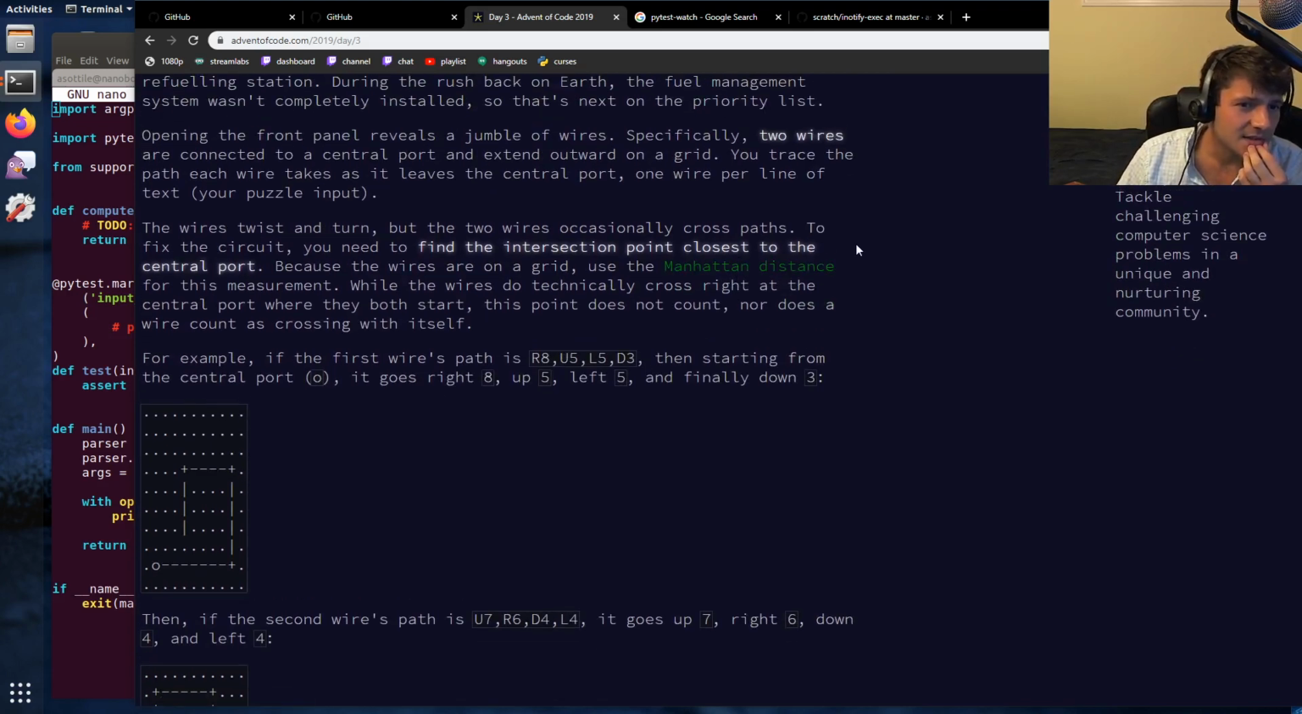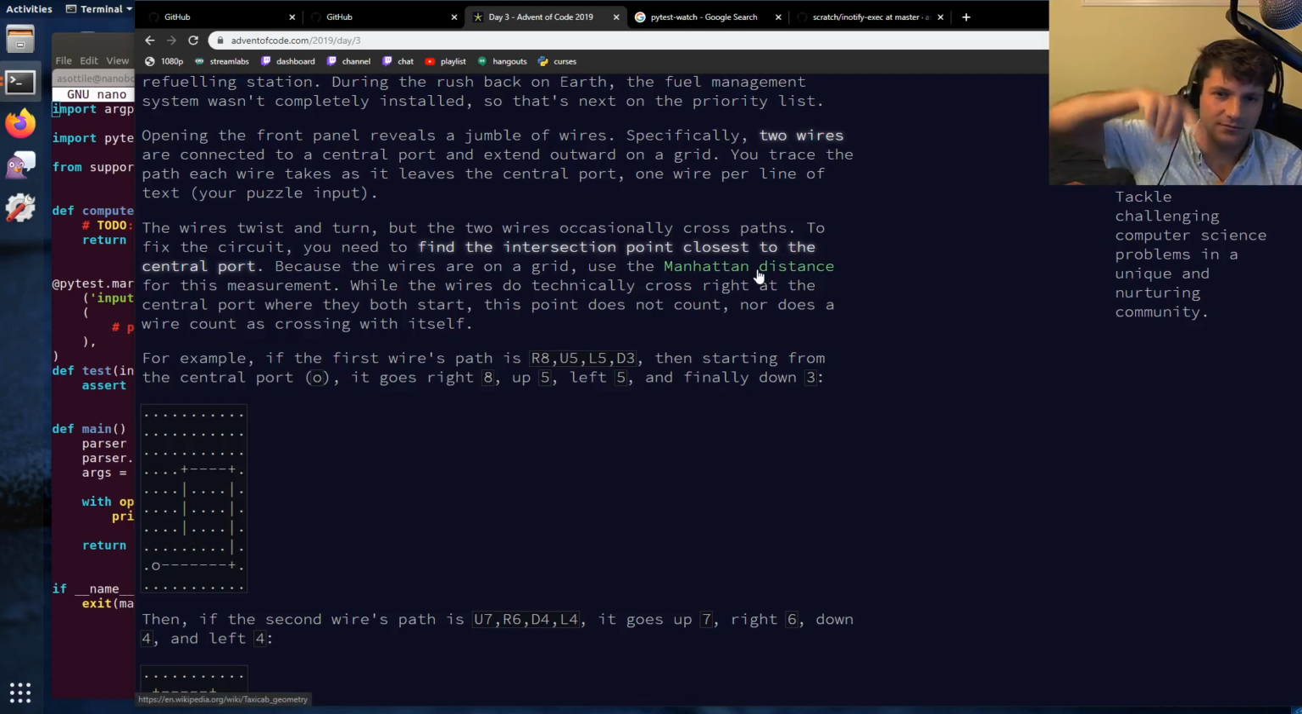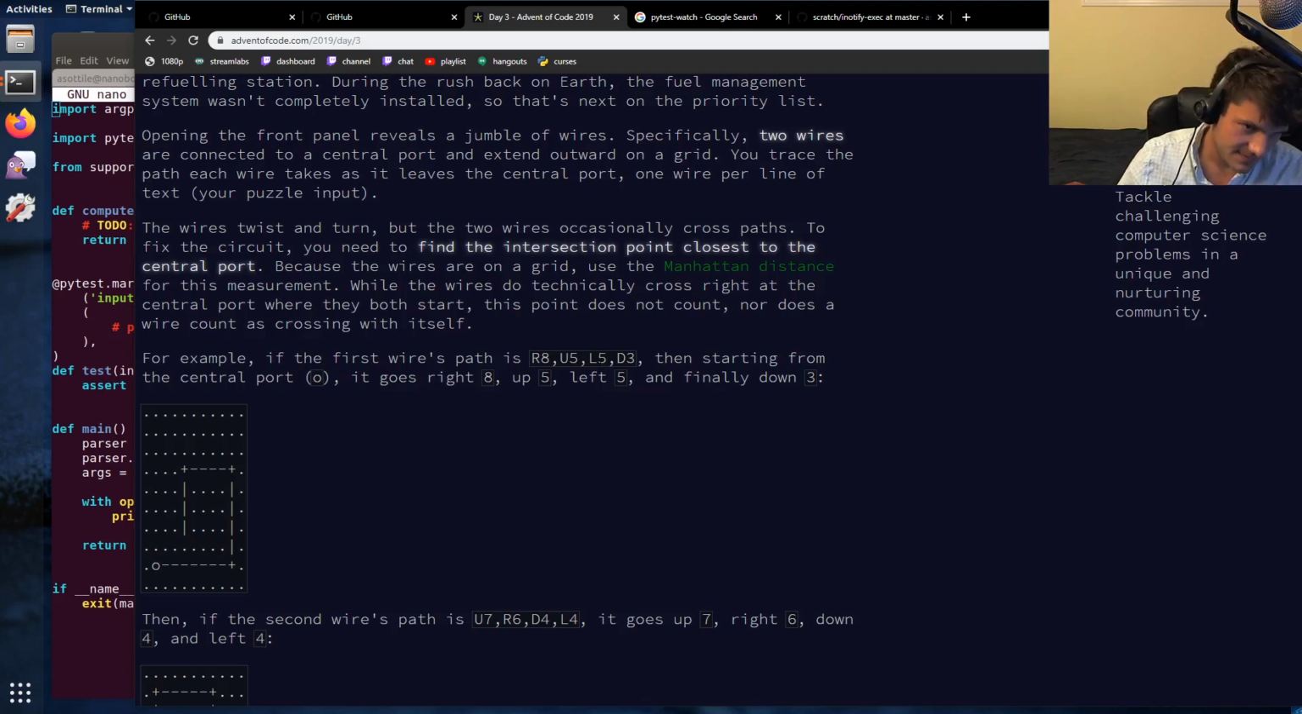The wires twist and turn, but the 2 wires occasionally cross paths. To fix the circuit, you need to find the intersection point closest to the central port. Because the wires are on a grid, use Manhattan distance, which I believe is just block distance. For this measurement, while the wires do technically cross right at the central port where they both start, this port does not count, nor does a wire count as crossing with itself.